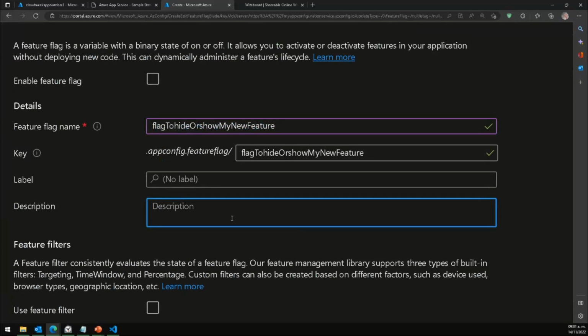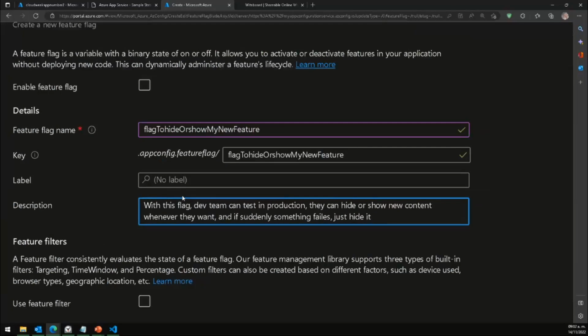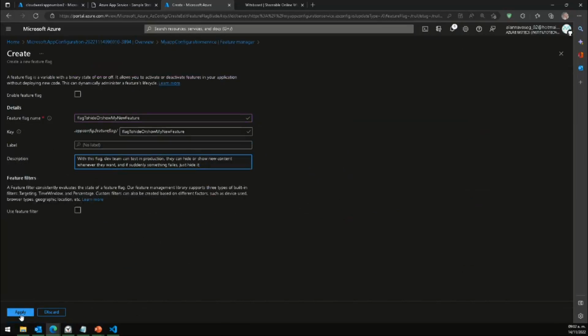Then the description. Okay, with this flag, a dev team can test in production. They can hide or show new content whenever they want, and if suddenly something fails, just hide it. That's it, guys. This is the description. Now, apply, creating the feature flag.